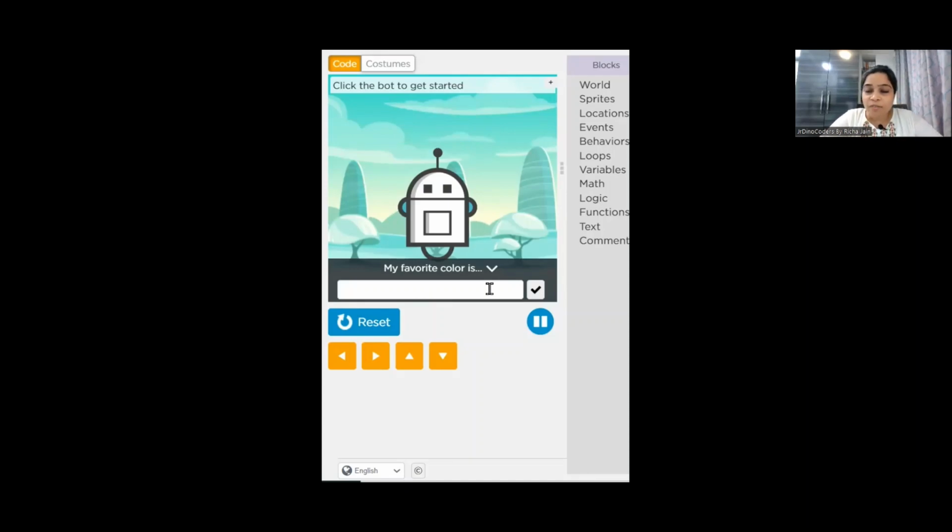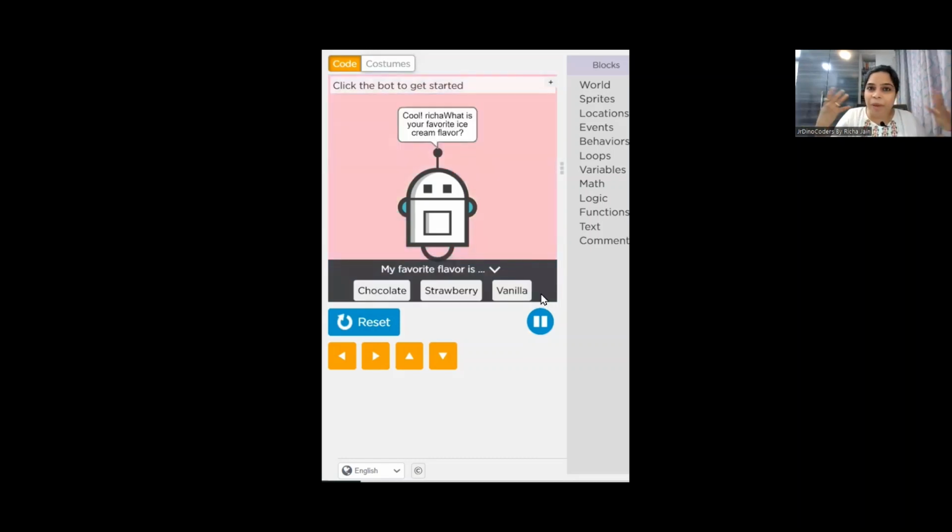So, what is your favorite color? My favorite color is pink. Oh, wow, the background changes to pink. Cool, Richa. What is your favorite ice cream? I like chocolate most. So, my favorite flavor is chocolate. Wow, I get a chocolate from the bot.